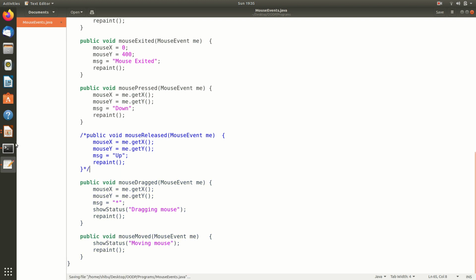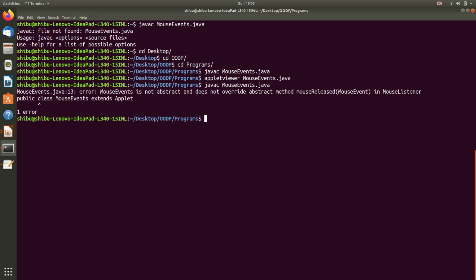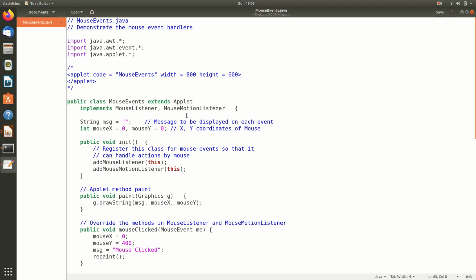So if I compile now, what really happens? When I compile, there is an error message: mouseevents is not abstract and does not override abstract method mouseReleased in MouseListener interface. Why this message appears is we are trying to implement MouseListener and MouseMotionListener. These are two interfaces, so we need to override all the methods in the interface.